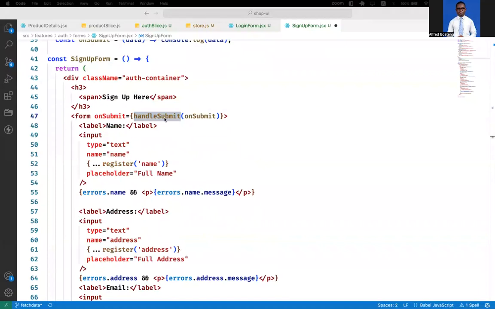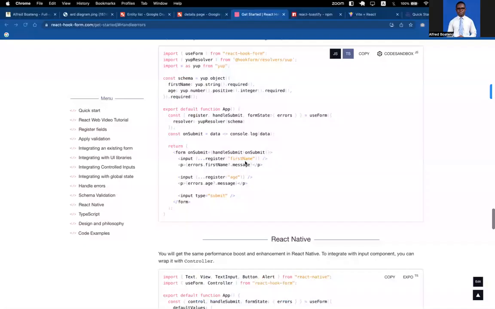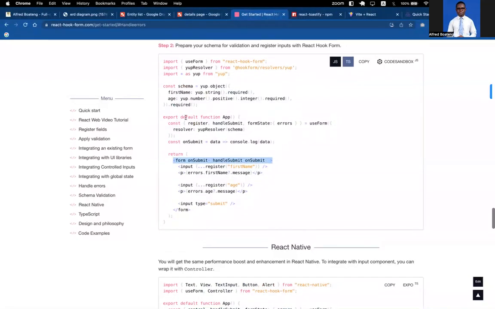Cool. I just added some styles. So just a header called sign up here. And then we are passing the handle submit on submit. I'm just taking this from here. Right. When we submit, it should just call this function.